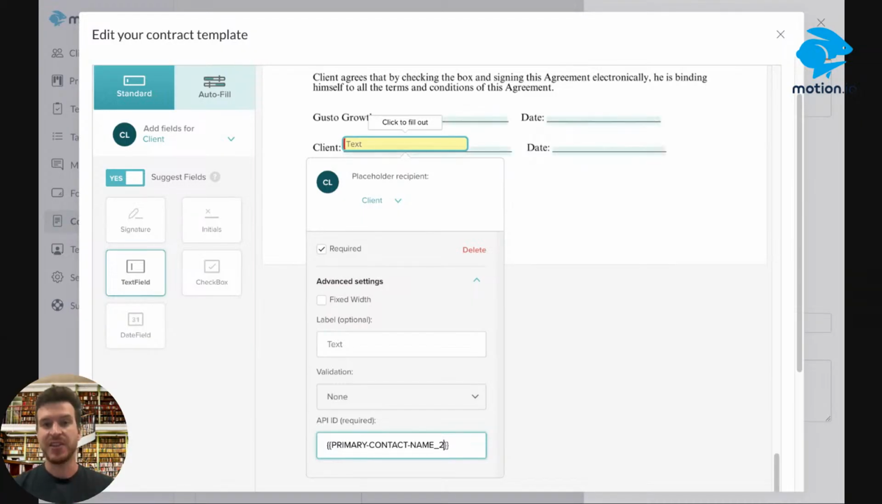If I add another client field to this contract for some reason and want to populate that same value, I would probably name it 3. But it's really as simple as that. You don't have to bother creating additional fields.